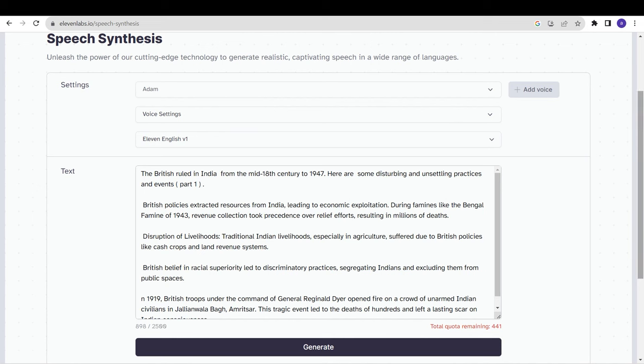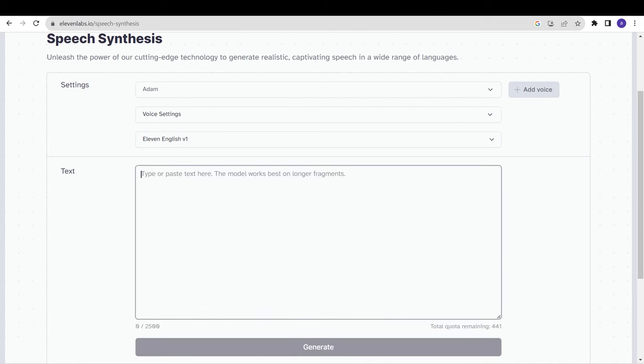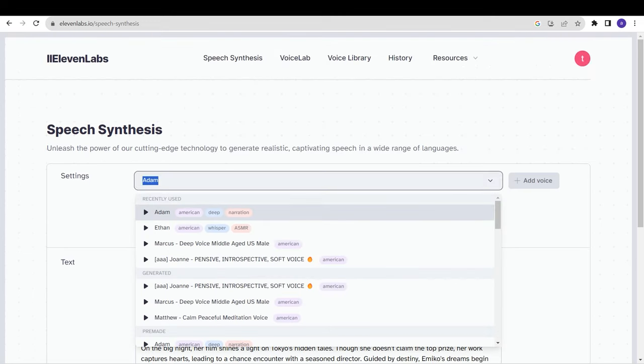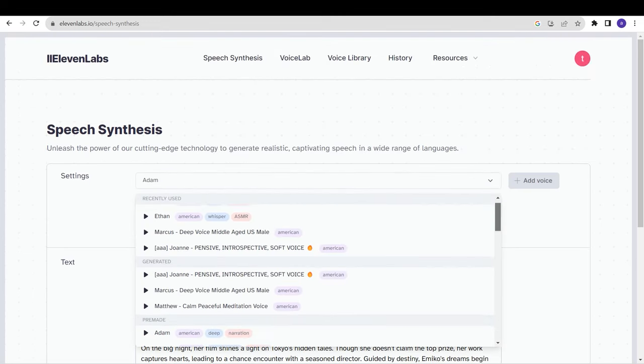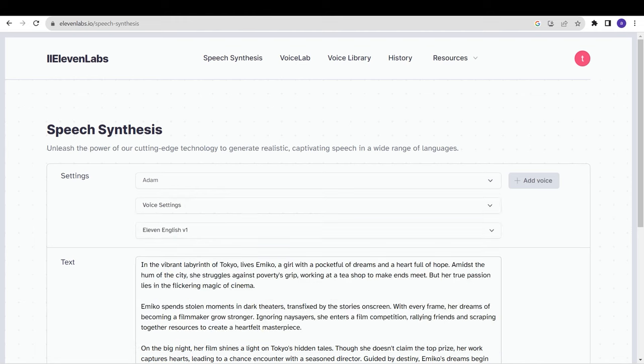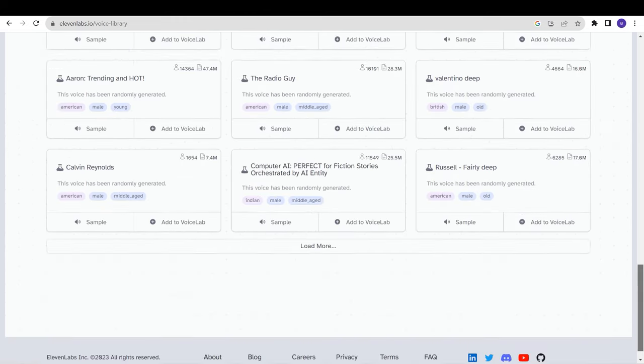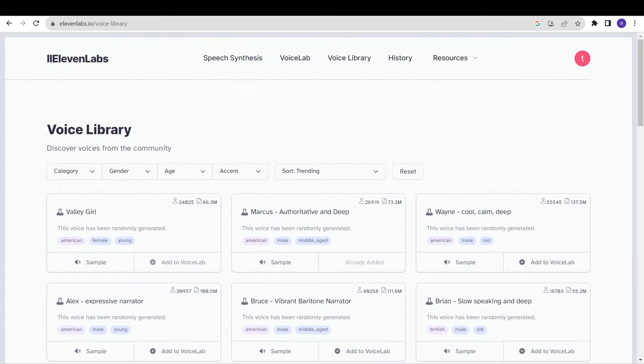11 Labs gives you 10,000 words per month. So just paste the script right here, and then you can choose out of a lot of voices. So if you want a female voice, you can choose from there. If you want a different voice, go to voice library, and there are multiple different voices that you can choose from. And once you've chosen the voice, just click on add to voice library.